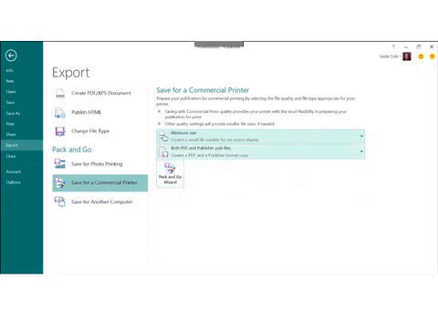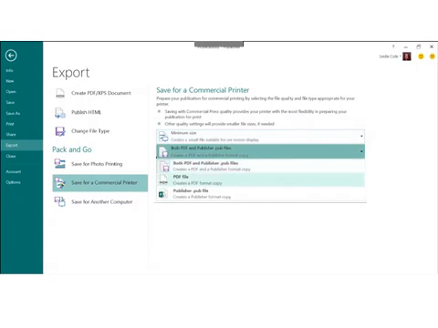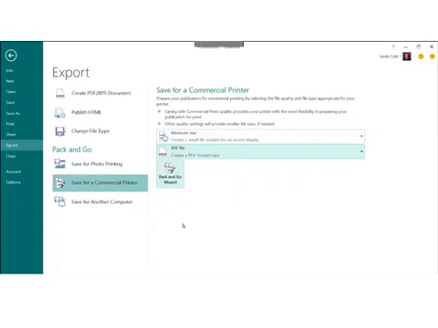Also, for commercial publishers, often they want you to give them a PDF file in addition to the Publisher file, or maybe just a PDF file. And so these get automatically created when you choose this option and then click this Pack and Go wizard. And that's it. You've created a publication in a relatively short amount of time.